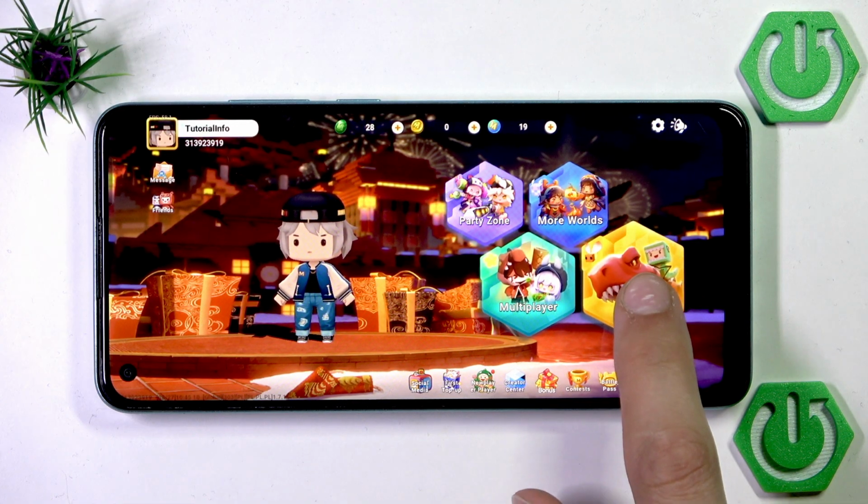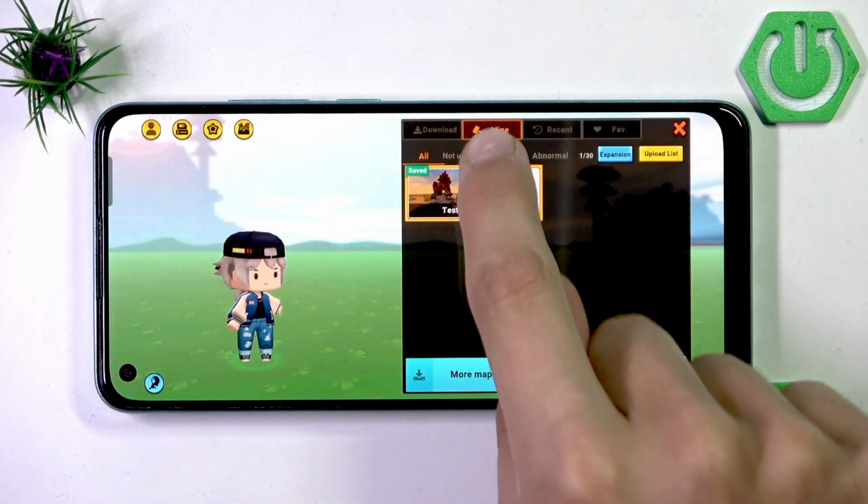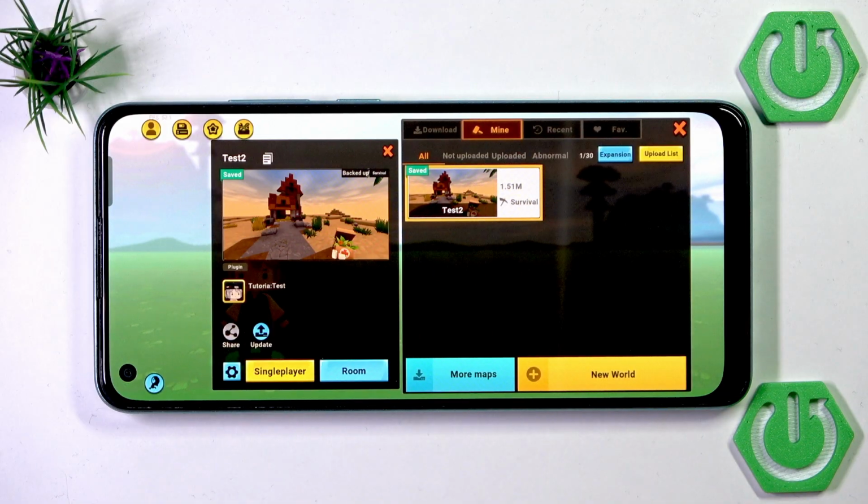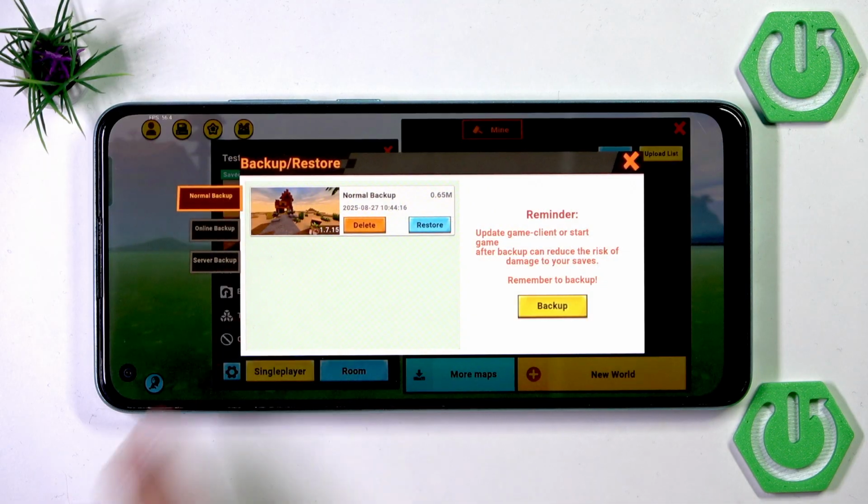First, look for your worlds under Start. In here under Mine, you'll see your worlds. Tap on the world you want to restore, then on the settings icon, then backup/restore.